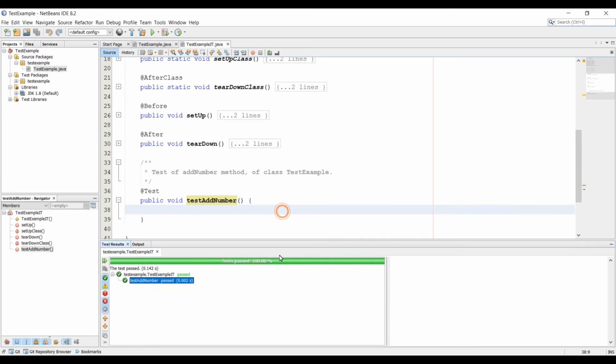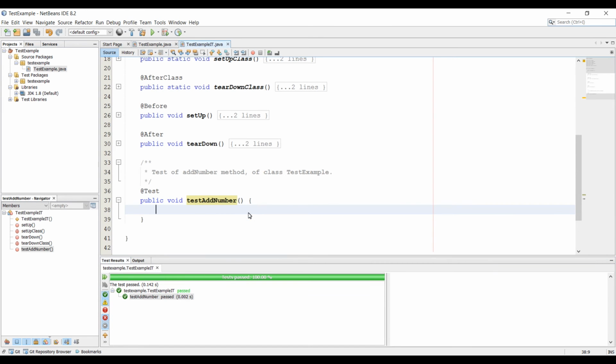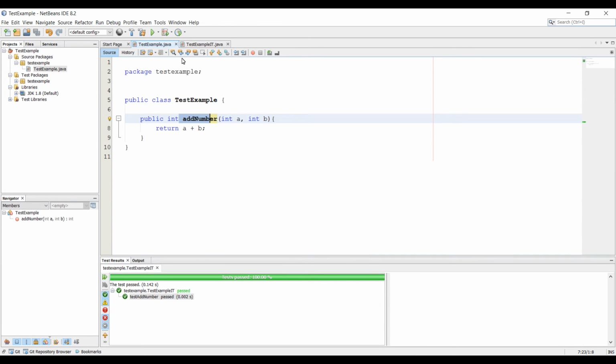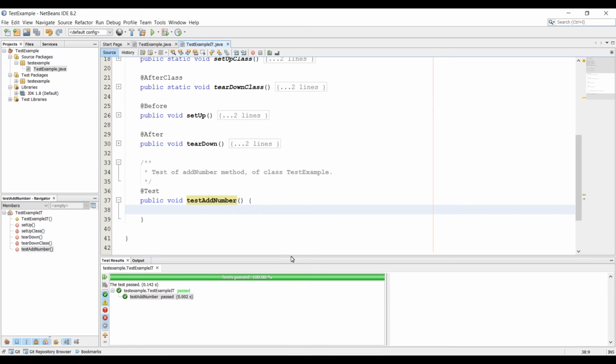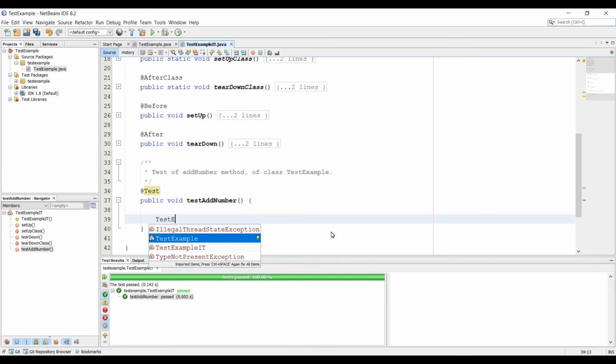Now let's use those arguments in this test and use assert equal method from assert class of JUnit. To use that, I could actually make this method static, but for now we just create an object. So let's create an object from that class. Test example, I'm going to name it test is equal to new test example. We created an object. Now I'm going to define a few variables here. So int a is equal to, I can say 6.